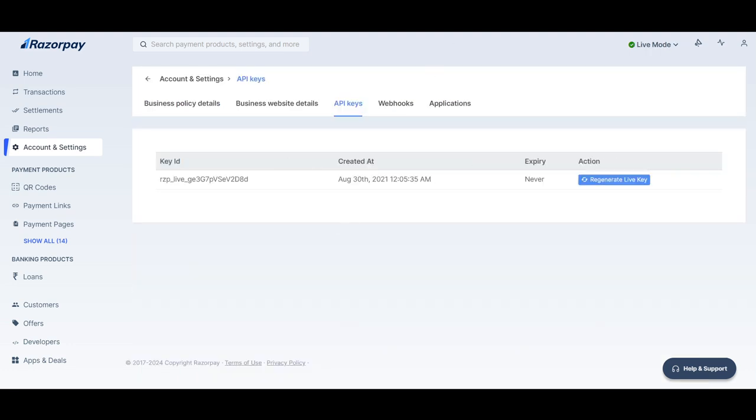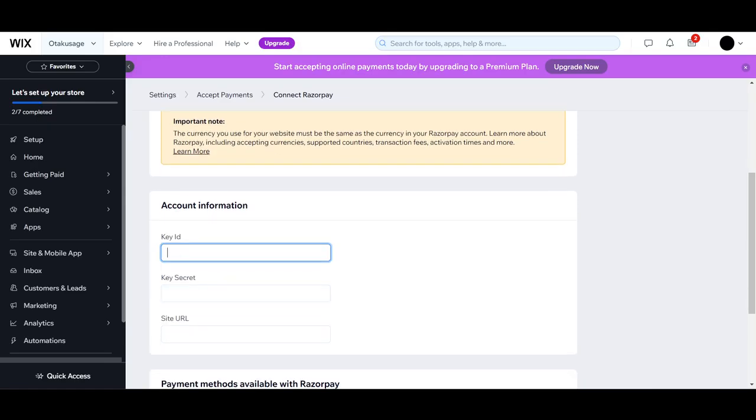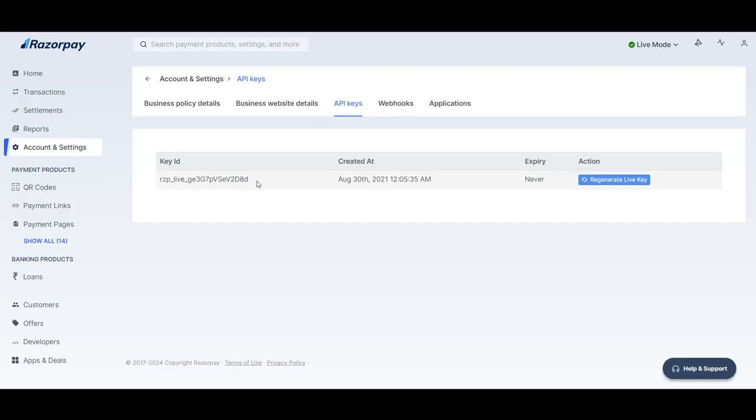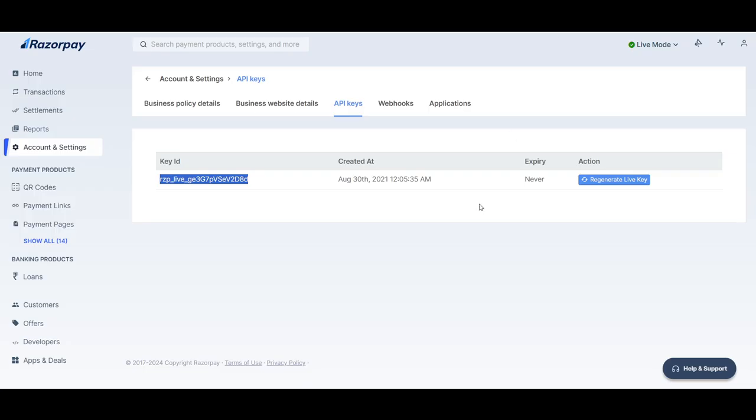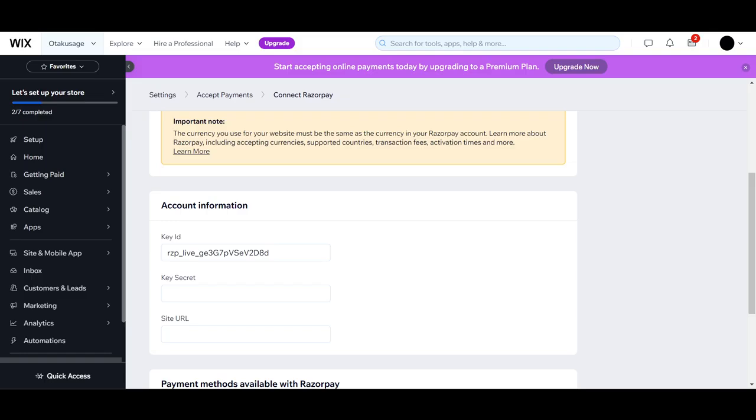Now you will notice one thing here. They are asking me for the key ID. The key ID is available here. I will click on the key ID and paste it here. This is the key secret. The key secret is only available once you click on Regenerate Live Key and you will get the key secret, right? And make sure that you're in live mode. And of course, this is a secret key, so that's why I can't show you.